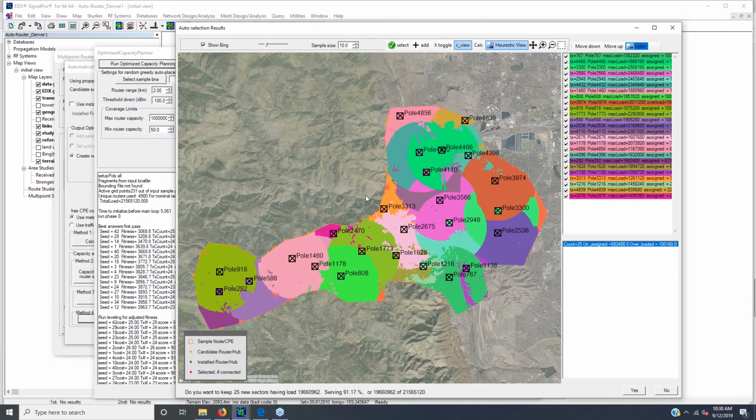But I can subject this solution to some human intelligence here at this stage. If I turn on this X toggle mode, then I can toggle sites on and off. Maybe I'm looking at this pole right in the middle here, and I want to know what happens if we don't create that site. So I can turn that one off, and you can see it recalculated really quickly. And now it's saying we're serving 88.94% of the service area.